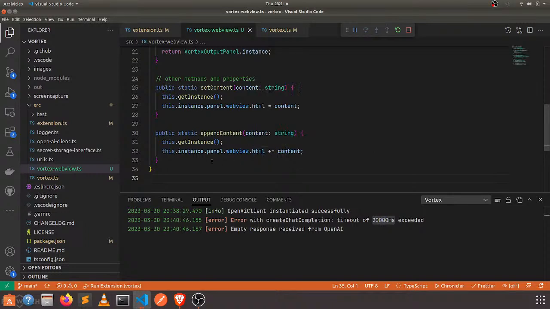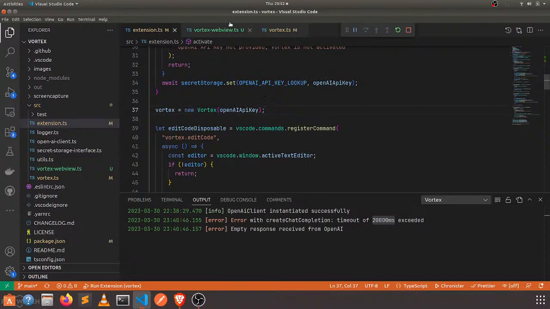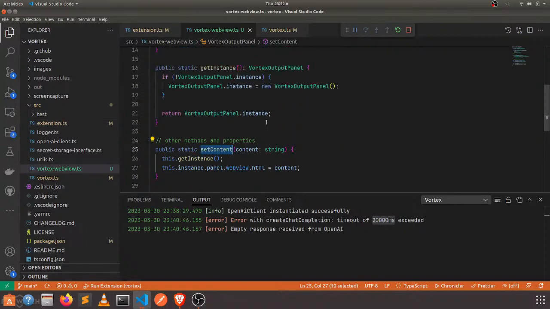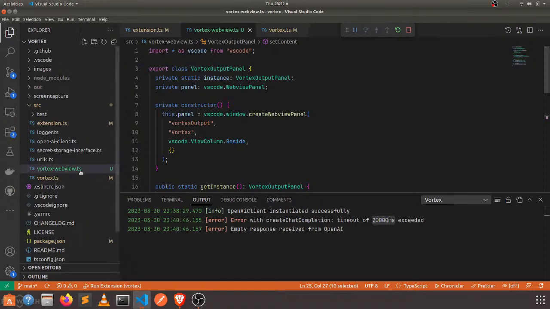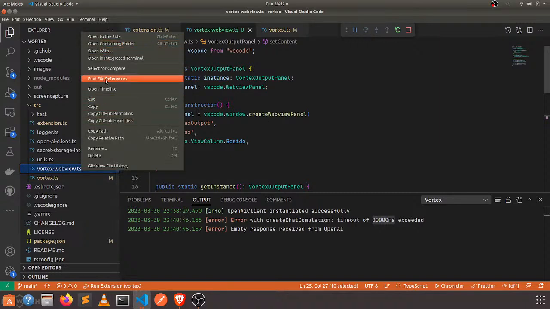But the thing is, this actually contains the HTML as well. I need some way to actually format the content. Now the thing is, set content should not, I believe it should not pass in the entire HTML. It should just pass in the text that needs to be set. And then the Vortex output panel figures it out. So let me actually go ahead and rename this quickly.